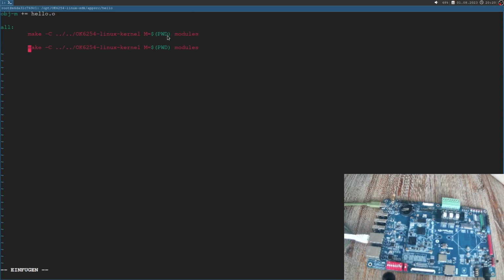And of course, I need something to clean everything later. Yeah. And here everything is the same, but instead of modules, I will call the target clean. So I'm cleaning my current directory. Okay, so much for the makefile.